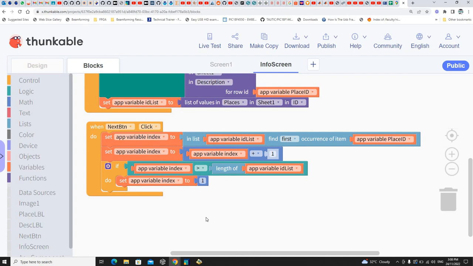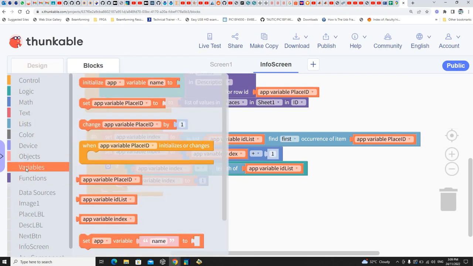Is that okay? Are you able to follow the logic? If no, meaning if the app variable index is smaller than the length, what should you do? You should now capture the next index ID, right? So how can we actually do that? We look at the variables.